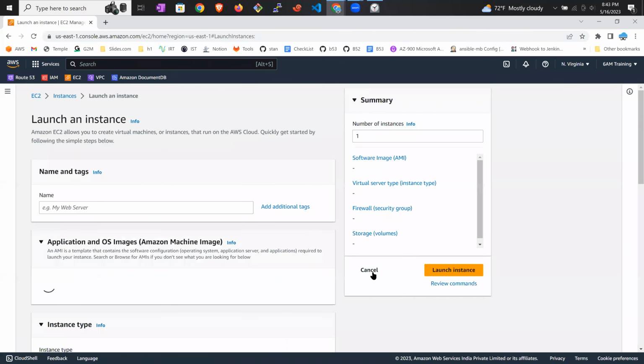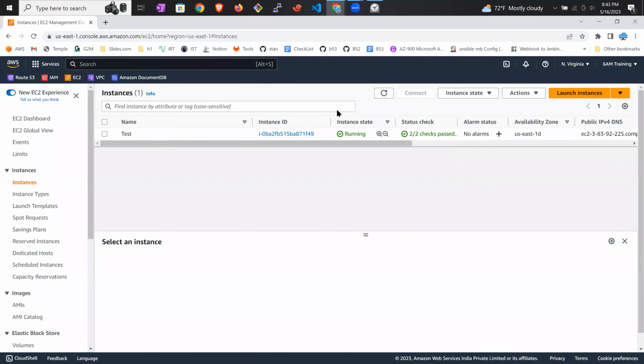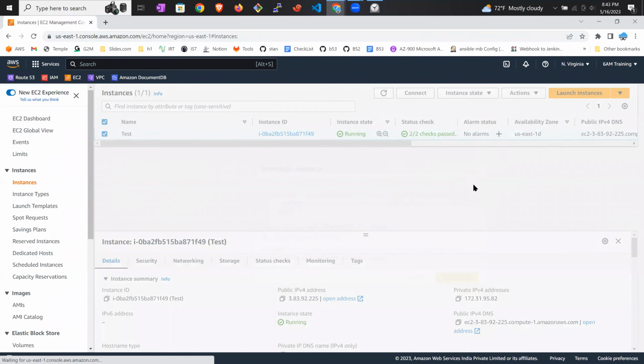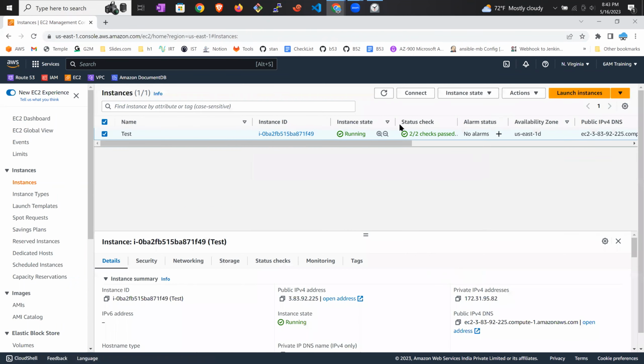This server from yesterday, I forgot to terminate. So I don't need this. I just accidentally created and forgot to terminate.